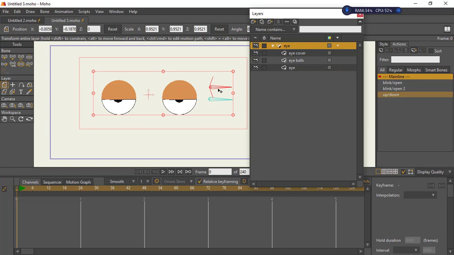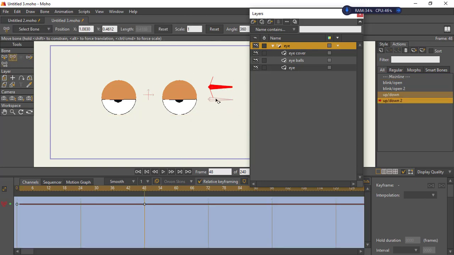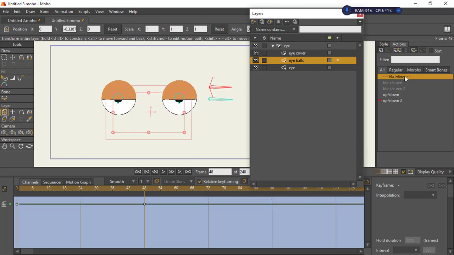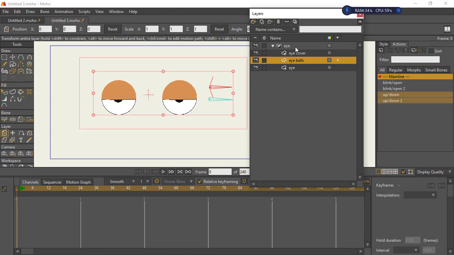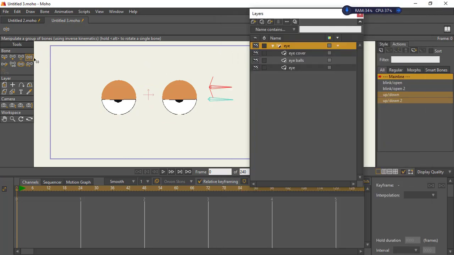Then immediately, since the bone is still highlighted, I'll go back to my action again, add new action, up and down 2, then I'll go to frame 48, I'll take my rotate bone tool, I'll drag this down, then I'll go to the eyeballs itself, come to my layer tool here, hold shift and I'll drag it down to this point. Perfect. I'll double click on my main line again and I'll go back to my eye. So when we come here now, you could see our eyeballs moving here and we have our blink.